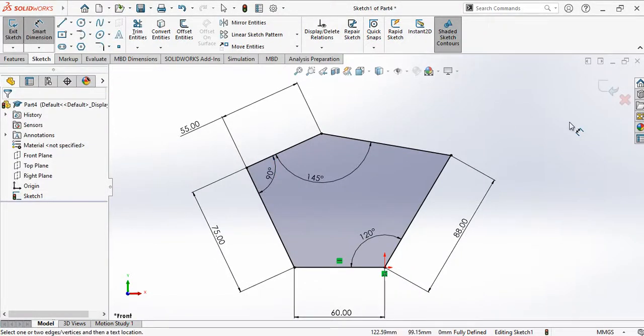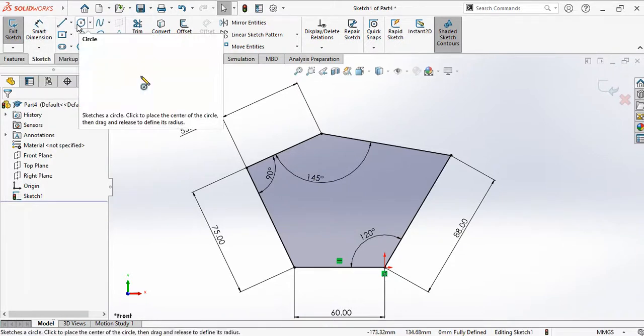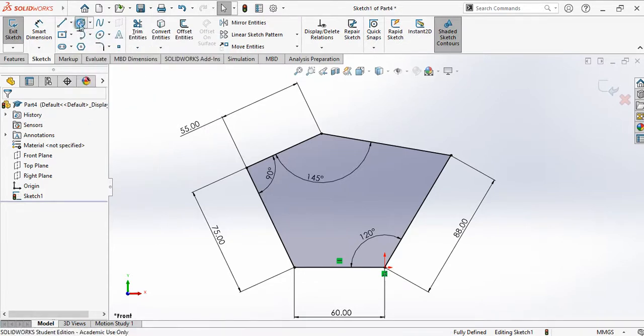Okay, how about adding a circle? We need a circle at the middle. So here, I need to turn off the smart dimension. Beside the line, we can sketch a circle.